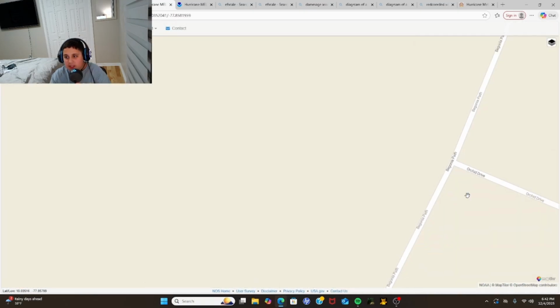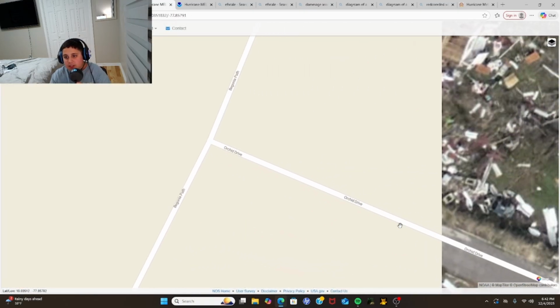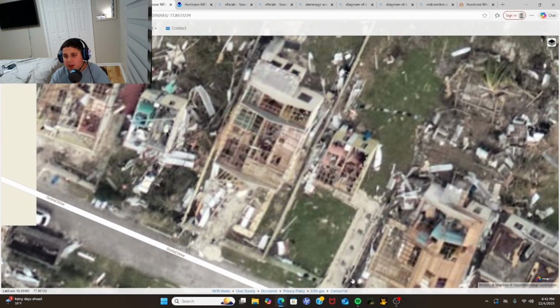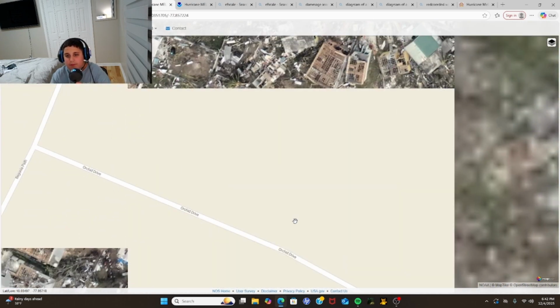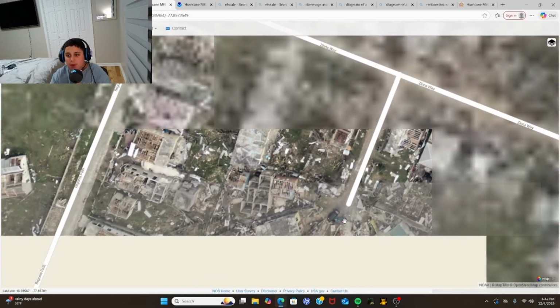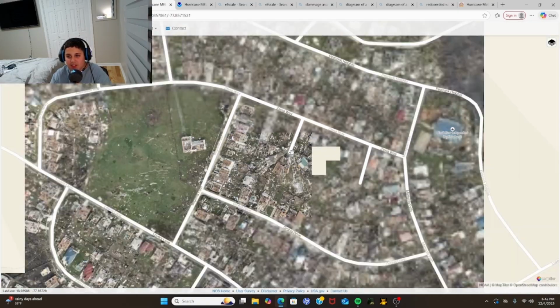We can zoom in even closer here, and this is Orchard Drive. Right down this drive is just destruction of a very high caliber. Let's move up here. Look, this is what was a cul-de-sac, just completely gone.